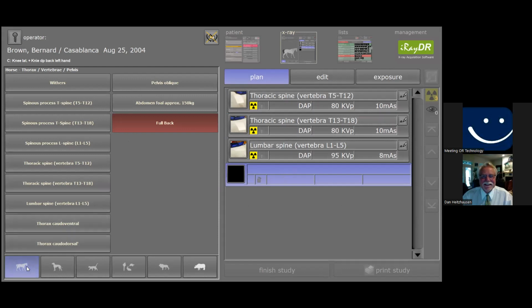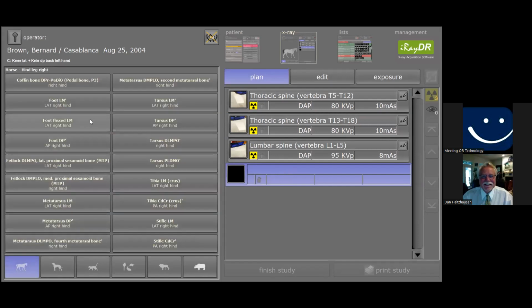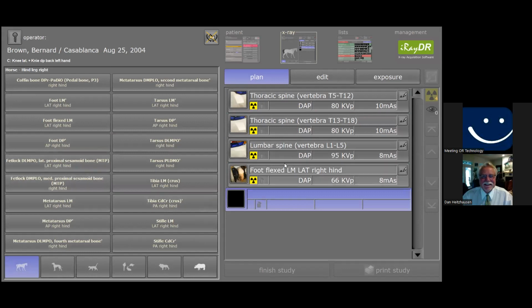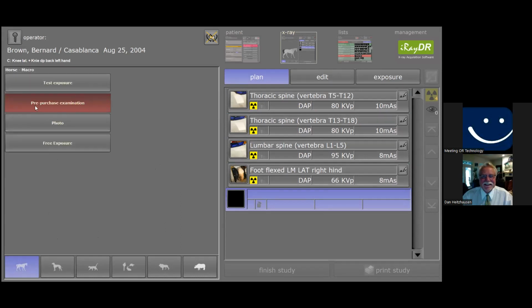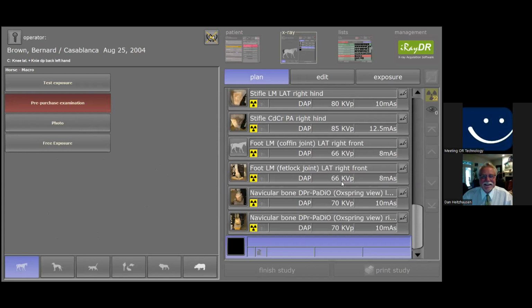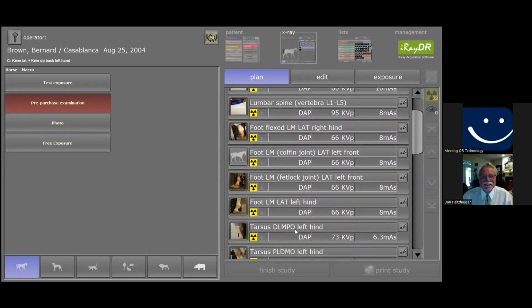If I want to take some additional images as well, maybe a hind leg for some reason, I can add that as well. Sometimes what you want to do is take a lot of images, especially for horses. There are these pre-purchase examinations. So what we have is what's called a macro, where one button, these red buttons here, contains a lot of plannings. If I click on this one button here, it's going to add about 18 different plannings to the list. So this would be for a full pre-purchase examination for a horse.